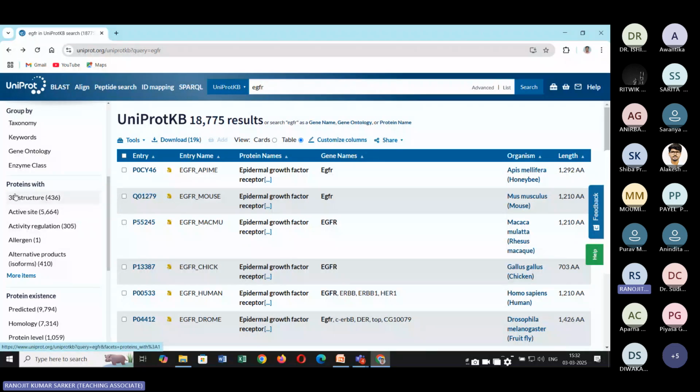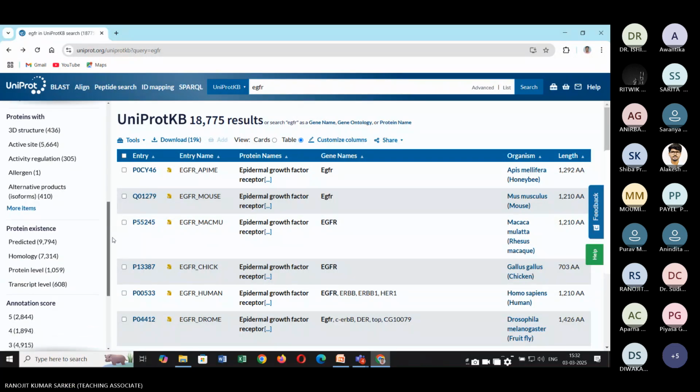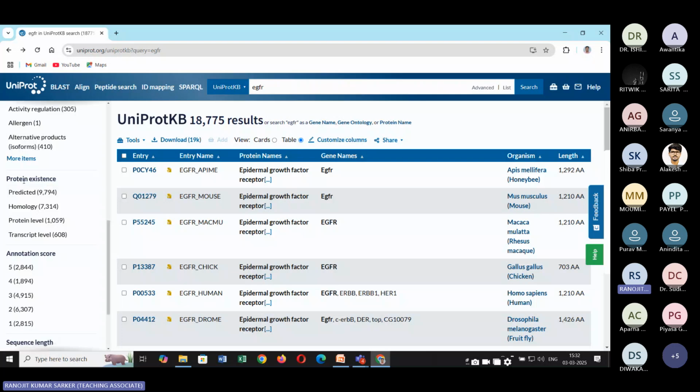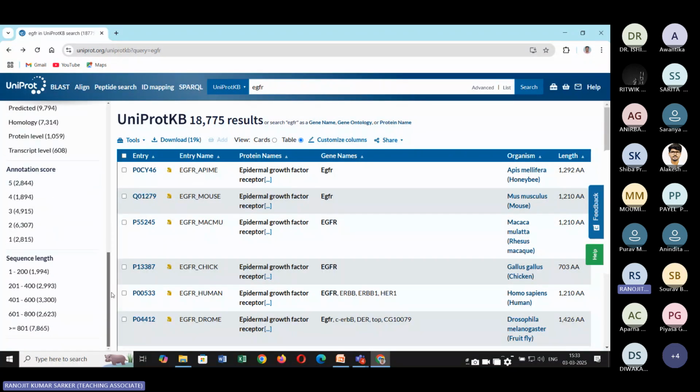Then you see that other than the full length 3D structures, there are 5,000 odd active sites. Okay, 5,000 odd active sites are there. I might be interested in various active sites. Then I might be interested in these sections, the active sites. Okay, then you see some protein existence, that is predicted proteins are there, homologies are there. Okay, so these are some other criteria.